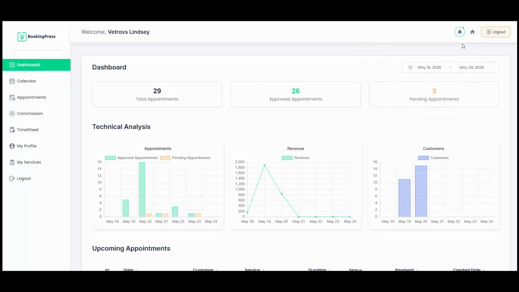Click the home icon beside the bell icon to open the website front end. At the end, you'll find the Logout button, which allows staff members to securely log out of their account. Now, open the calendar page.